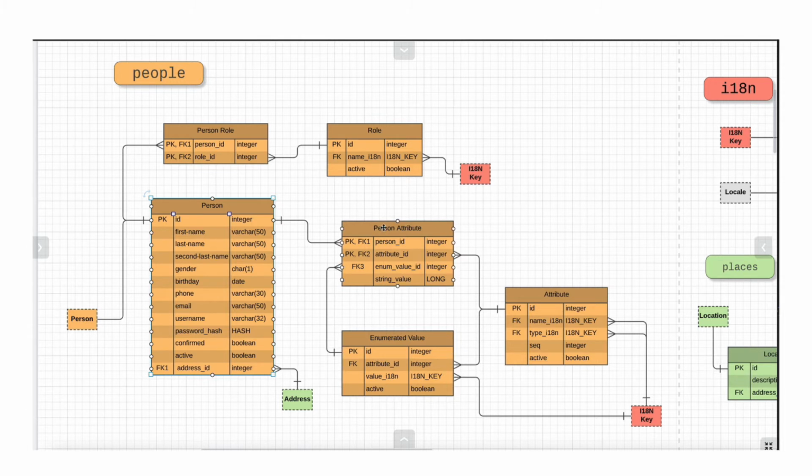So this actually looks like a ternary relationship because it ties together person, enumerated value, and attribute, and technically it is, but semantically it's only going to do one of those two things. It's either going to connect a person to an attribute or a person to an enumerated value, depending on the type of the attribute. And again, the type here is also an internationalized thing, right?